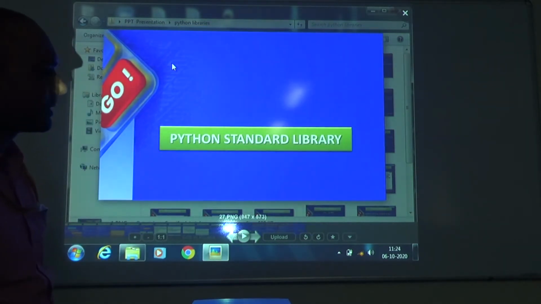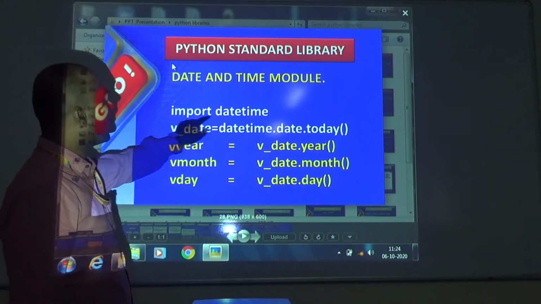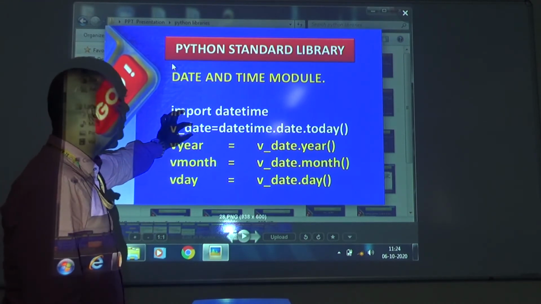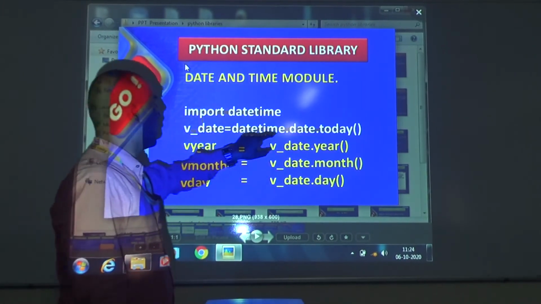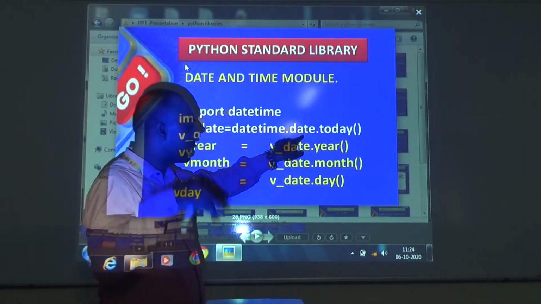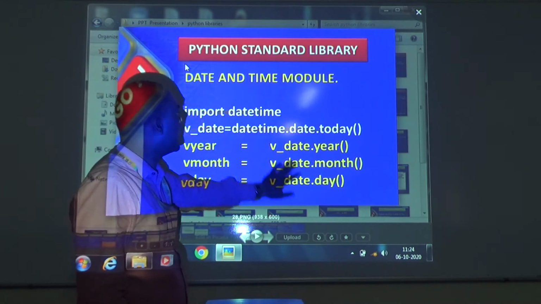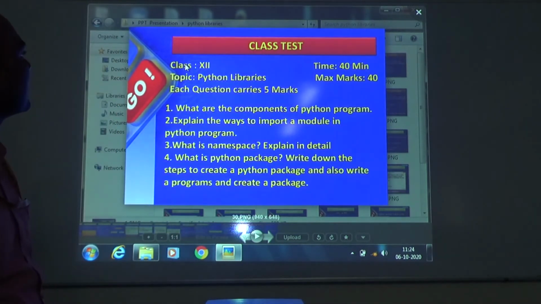Now coming to the Python standard library. The standard library has the date and time module. Okay, import datetime. Datetime is a module. So how can we access it? This is a variable which is useful for calling datetime.date.today. It will access the time. That means the current date, today's date is there. We can also access year, month, and day inside the datetime module. So this way we can access it, and these are some questions for class test I have prepared for the students. You can see here.